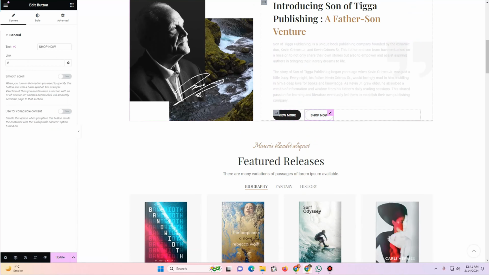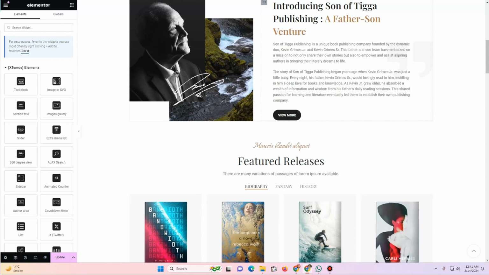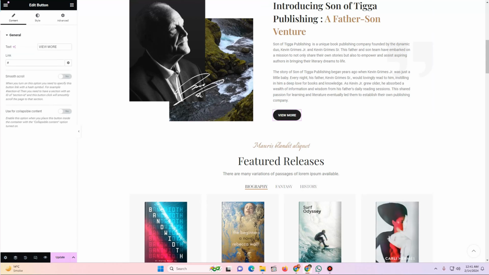And then in here we can remove this shop now button, because this is going to be only the about page, and we already have an about page. So we can just search for about, and here you can see this is the about page. So I'll choose this about us page right here. So now this about us page has been selected.